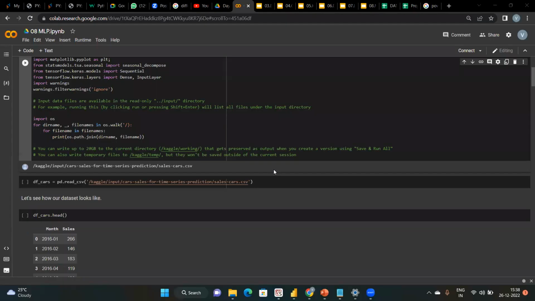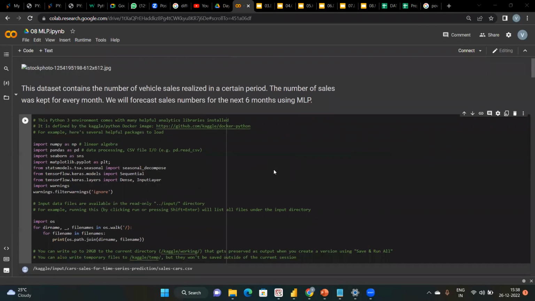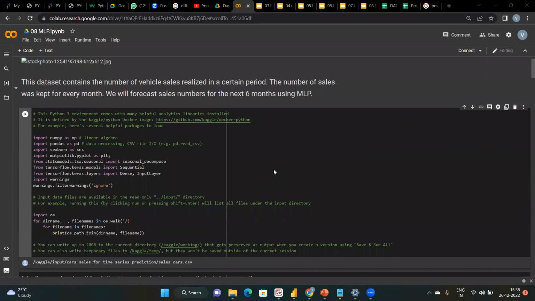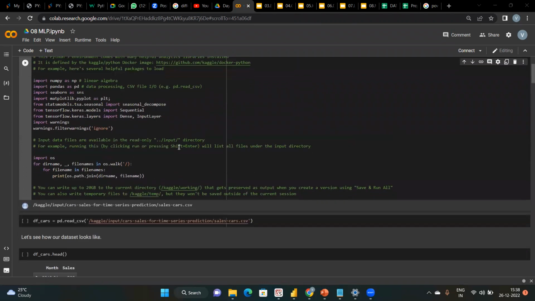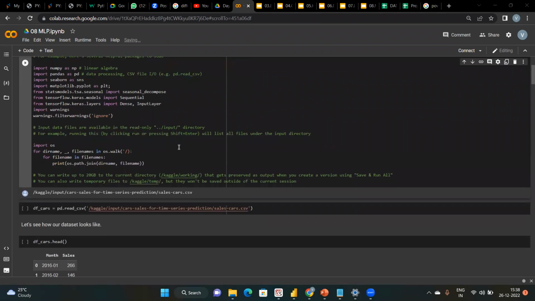So basically, guys, the data set contains the number of vehicles and the sales realized in a certain period. The number of sales was kept for every month. We'll forecast the sales number for six months using MLP, guys. So here you can see the libraries which I have imported. I have imported libraries like NumPy, Pandas, Seaborn, Matplotlib, and much more.